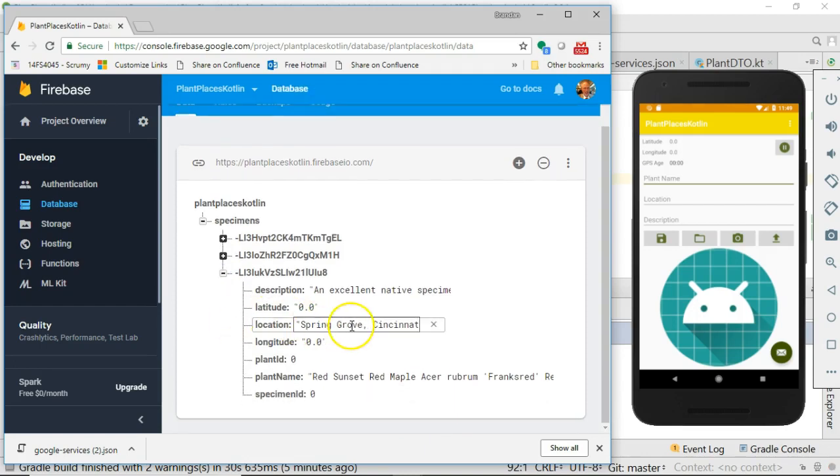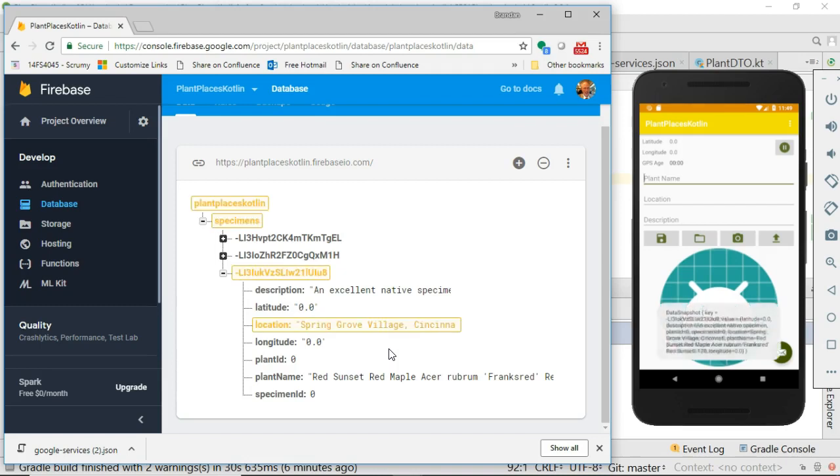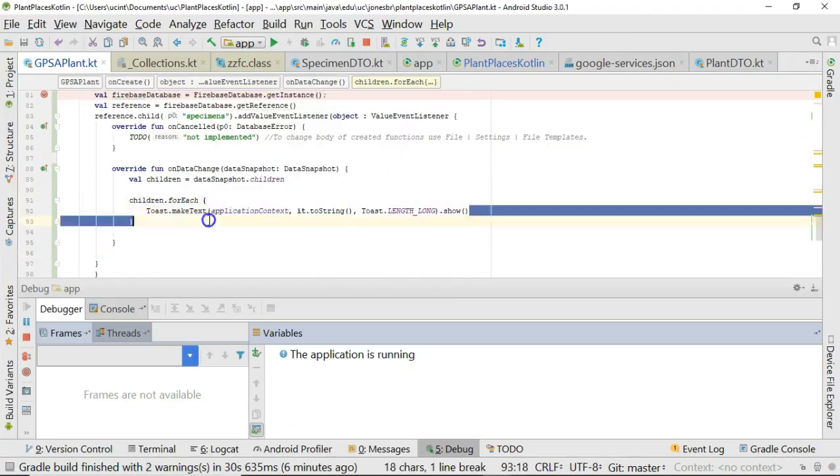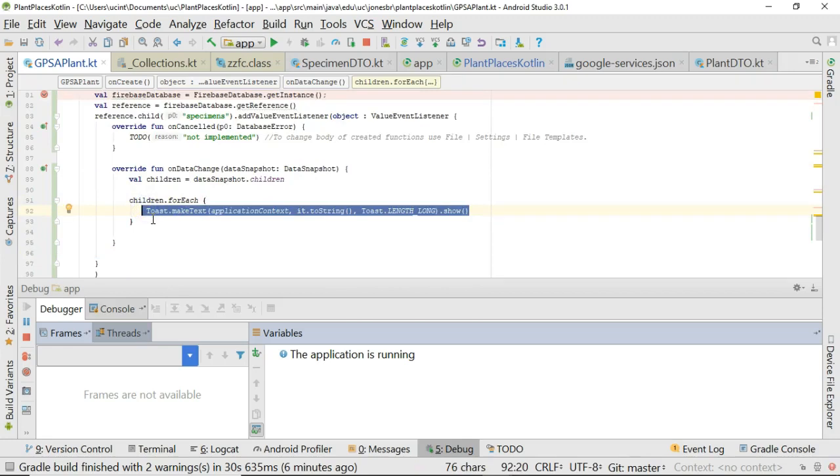So let's come to our red maple, and we're going to say Spring Grove Village, Cincinnati. And when I hit enter, take a look on the emulator and kind of take a look at the time that elapses between when I hit enter and when you see a toast pop up on the emulator. So enter and toast. You see almost immediately that toast rang up to say, hey, something has changed. And again, not a whole lot of information that's useful to the user just yet, but we got a toast to indicate that sure enough, we're able to hear when data has changed on the cloud.